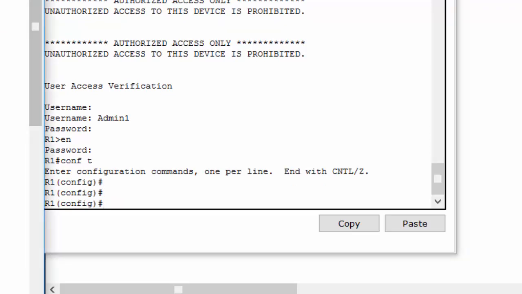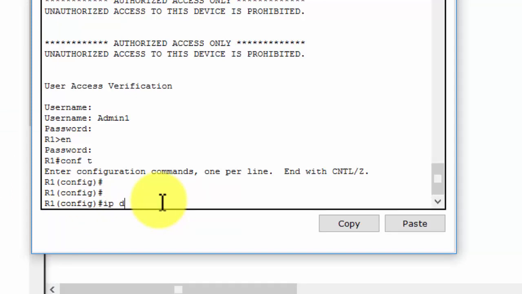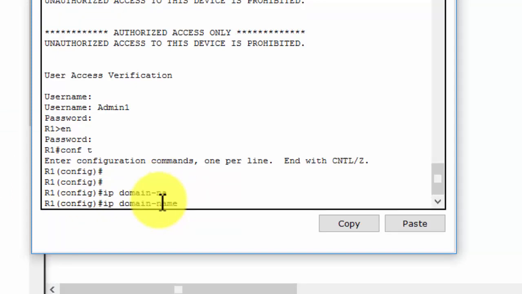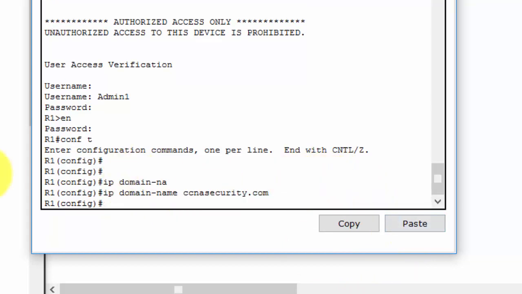Okay, now we move on to part 2. Configure local AAA authentication for VTY lines on router 1. The first step, we have to configure the domain name and crypto key for use with the SSH protocol. The domain name is CCNASecurity.com.